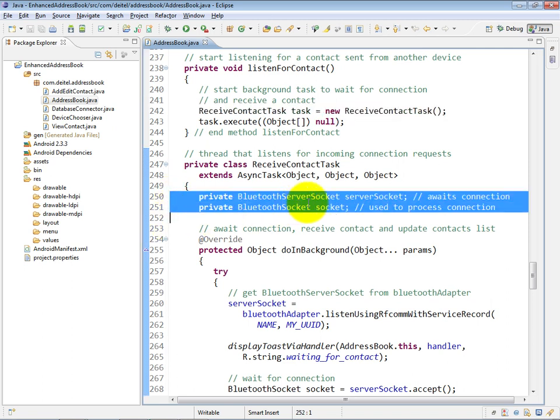We have a Bluetooth server socket, which we will be getting back from the Bluetooth adapter when we register this app with the Service Discovery Protocol server so that remote devices can connect to it. And then separately, we have a Bluetooth socket at line 251 here, which once a connection is received, we will get back and then be able to perform the communication.